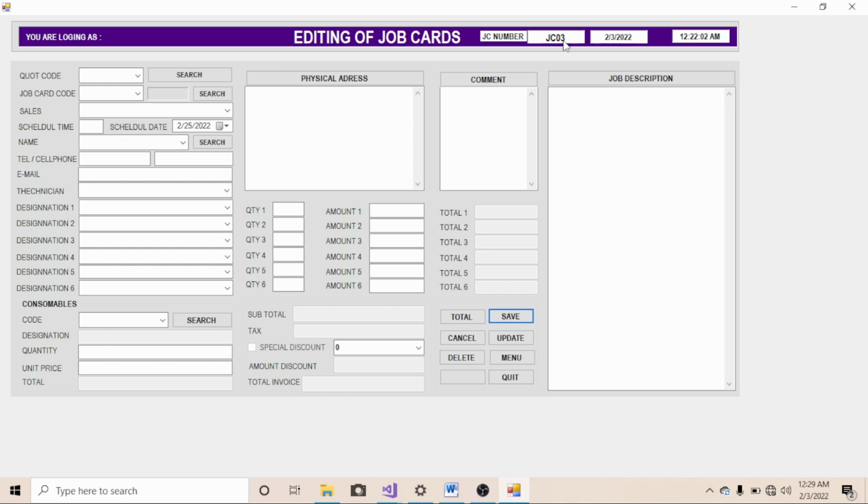Look here. It's no longer JC02. It went to JC03, showing that the incrementation of the auto ID has been done properly without any problem. But let's now go search for that customer that we just created. So you can see that after we've created a new customer, we are not able to see the code that belongs to this customer here right away, just because we forgot to refresh this combo box.